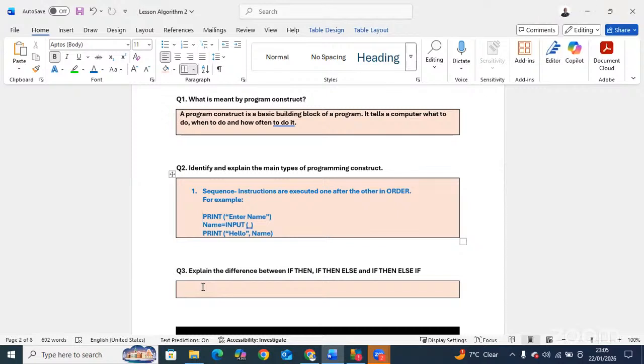Sir, I think that is the answer. What is the answer? What exactly is the answer? Name equal input. You think that's what the computer is going to do first? Like the first thing the computer is going to do? Yes, sir. Really? Guys, I'm crying.